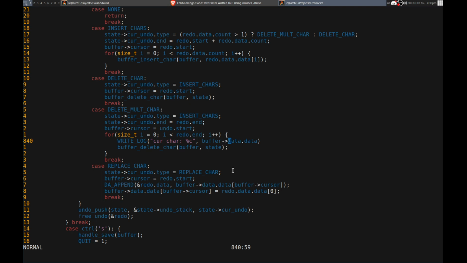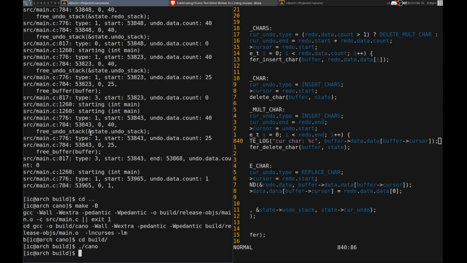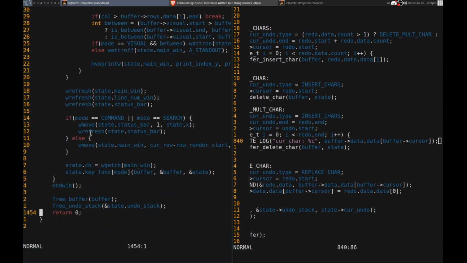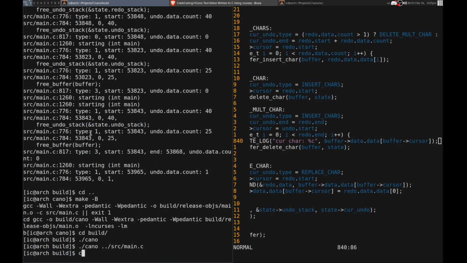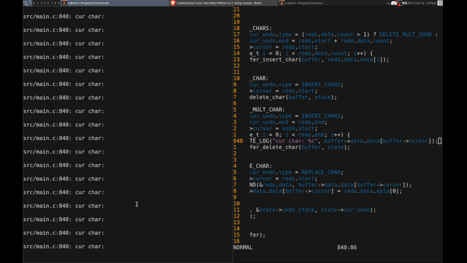What do we want to get here? So we want the current one. So let's look at the buffer cursor, right? We can see what we're looking at. So let's try that. Source, undo, redo. Okay, current character is just empty.